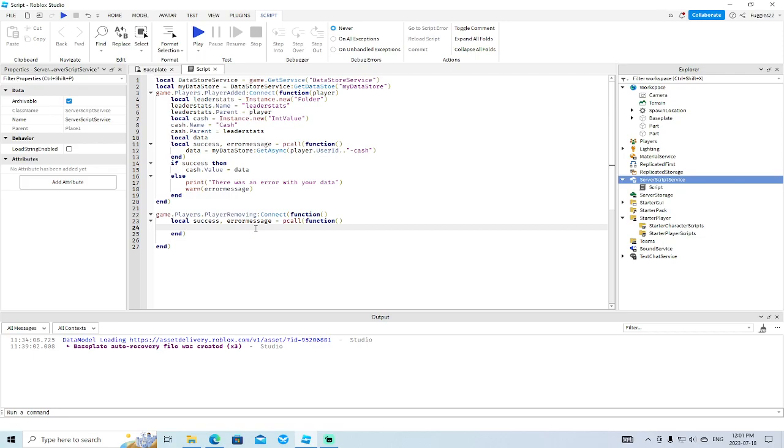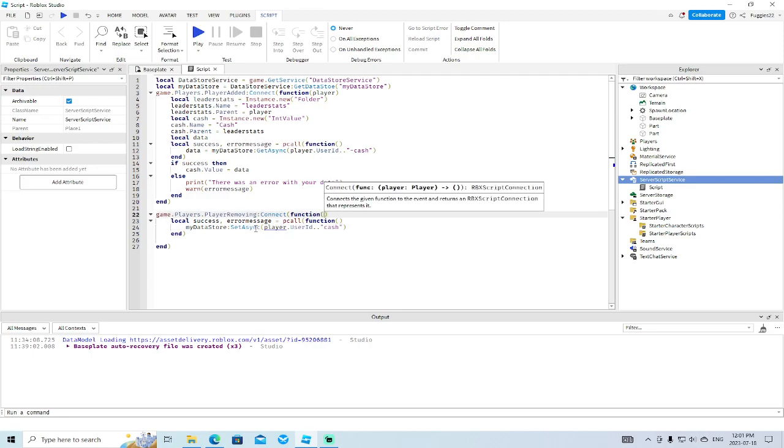All right, and we say local success, errorMessage, pcall, right? myDataStore, and we're going to go SetAsync instead of GetAsync. We're going to use SetAsync, and what this will do is save with player.UserId, and we want to do this when the player leaves the game. Oh, and then we'll have to add probably player in here, just like we did there.